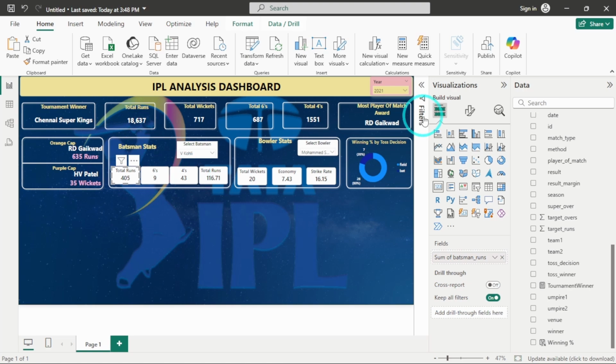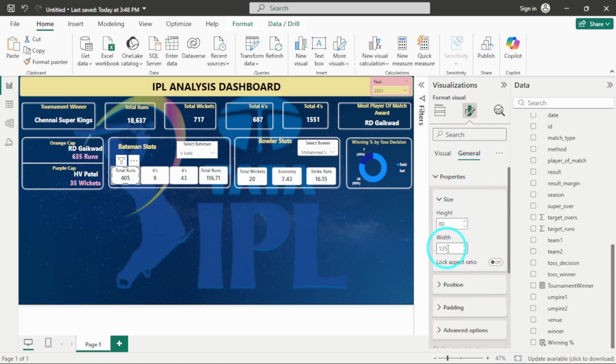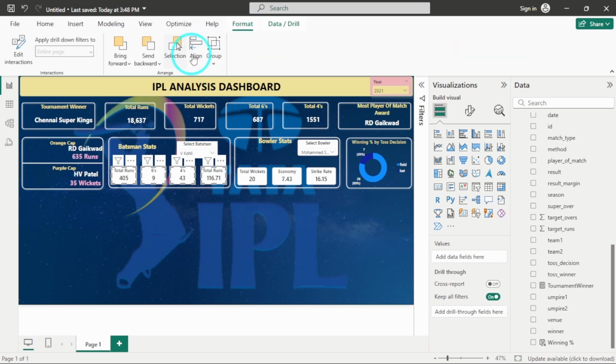Let's decrease the size of the cards. So I will go to the general setting and here we have the width. So I will keep it 120. This also I will keep it 120. This also I will keep it 120. And this also I will keep it 120. And again, I will select all these visuals. I will go to format, I will click on align and distribute horizontal.